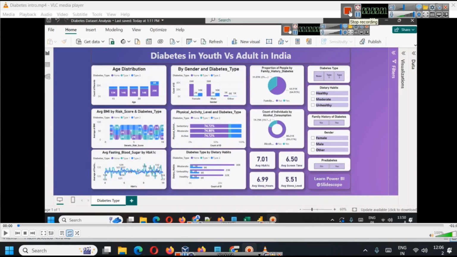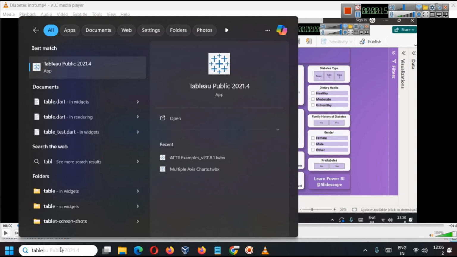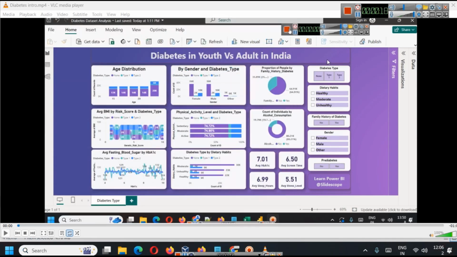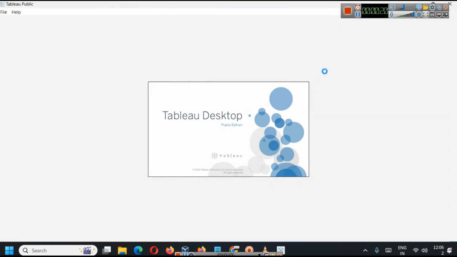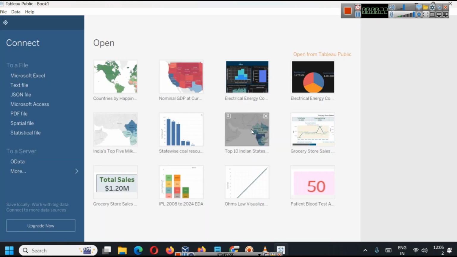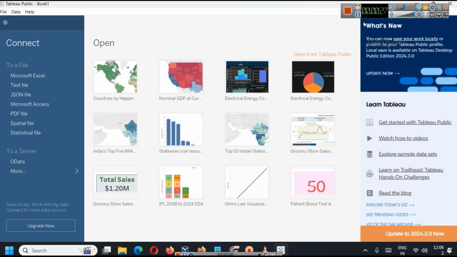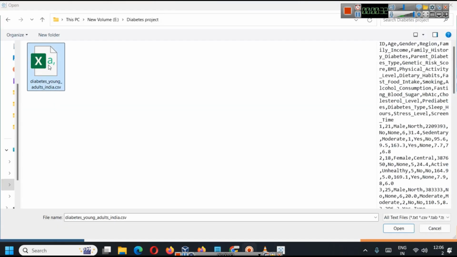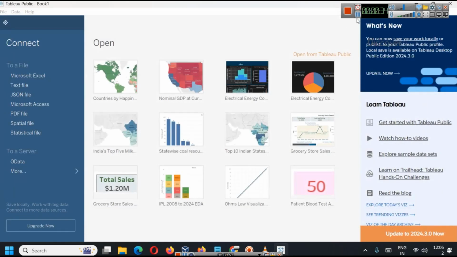To begin analysis of the diabetes data set that we just discussed, we will take reference of our own dashboard that we developed in Power BI. Here we will do it in Tableau. We will simply open Tableau Public, and with the help of Tableau Desktop Public Edition, we will try to connect with the dataset first. Since the dataset is a CSV file, we will use the text connector, and here we will connect the dataset and simply open it.